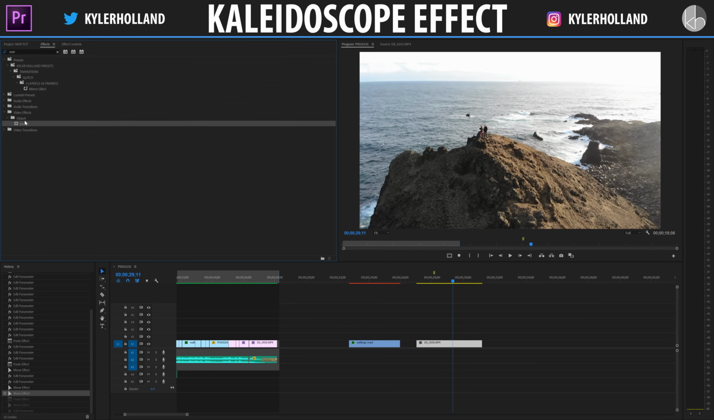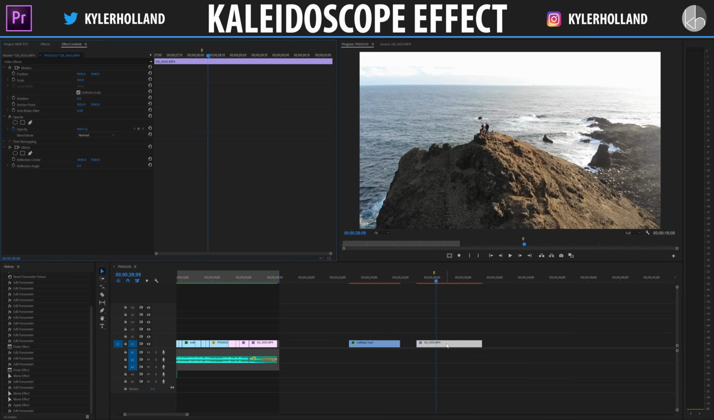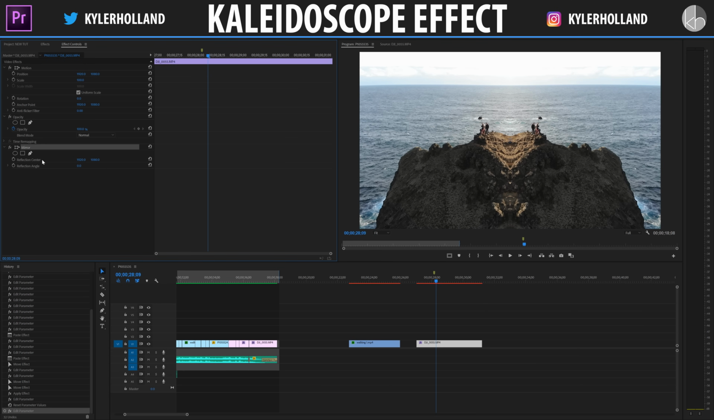Go to the effects tab and drag on mirror. If you are using a 4K clip, your reflection center will actually read 3840 by 1080. So what you're going to have to do is change 3840 to 1920. That will bring your reflection center into the center of your image.